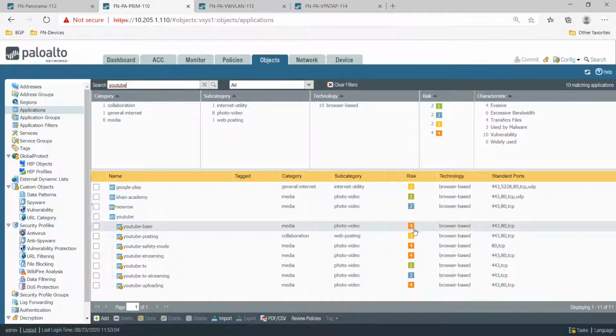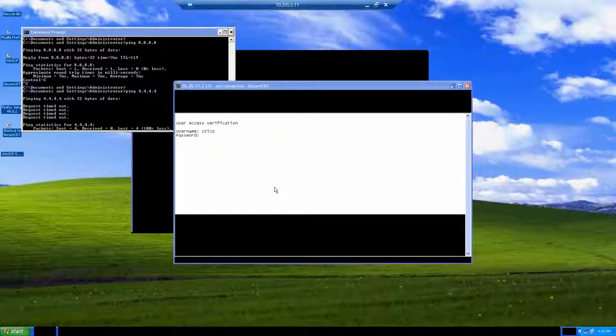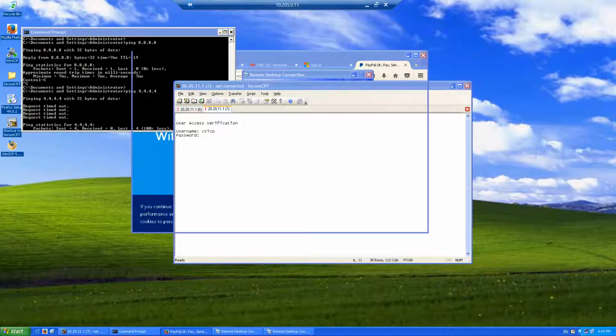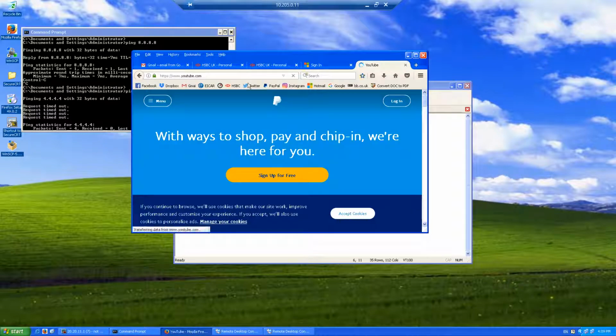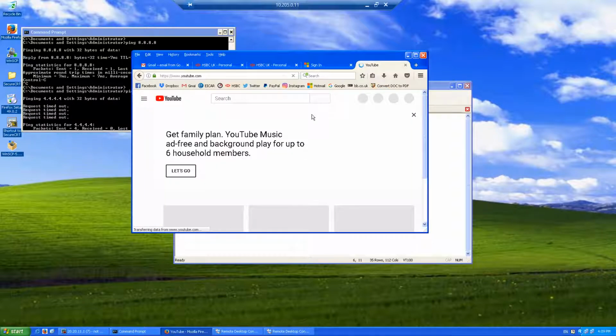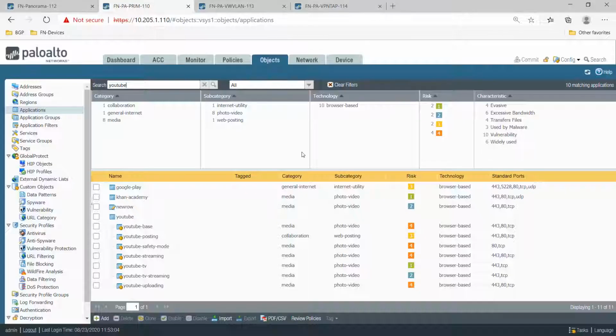YouTube, look at this, it's a risk 4 application. As of now, YouTube is running. Let me go to YouTube, for example. When I go to YouTube, that risk 4 application is already running here. What other applications are risk 4? Let me clear the filter.